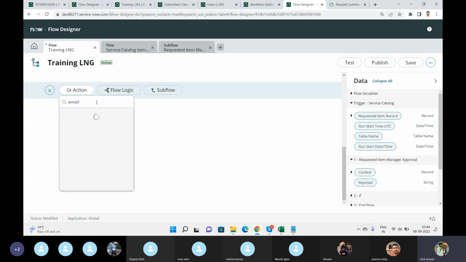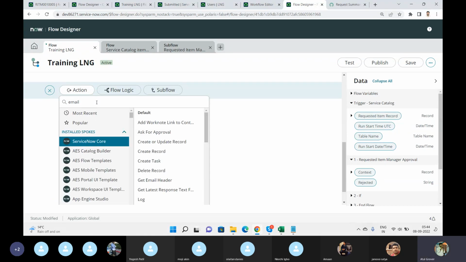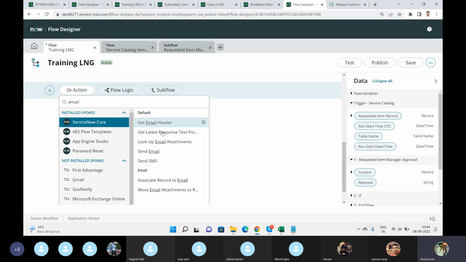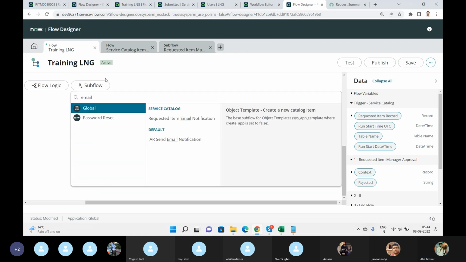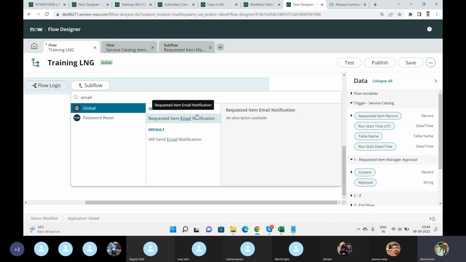Not sure why it's running very slow now. So like this, you can put anything. Email, you want to put some email record or you want to put some subflow. Requested email notification. So it is up to you. If any error came, what to do.